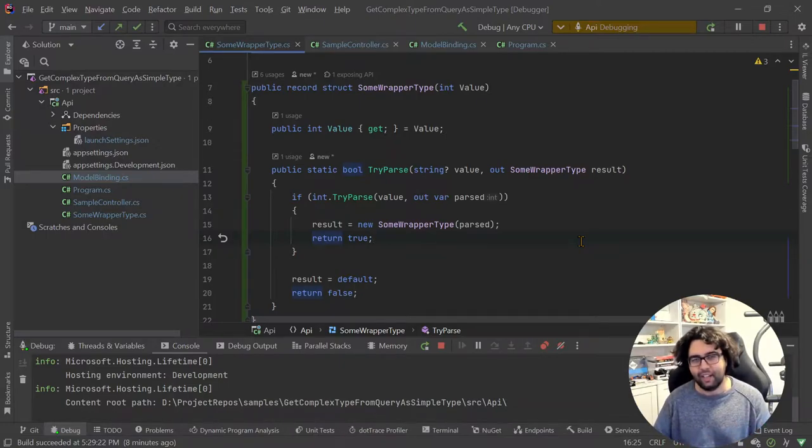So in the gist, I was building an API using controllers, so old school by now with minimal APIs, but still, we're using controllers, building an API, and I want to have a type, which is like a complex type, to be treated as a simple type. And you can see that type on the screen right now. So it's basically a wrapper type around just a value.